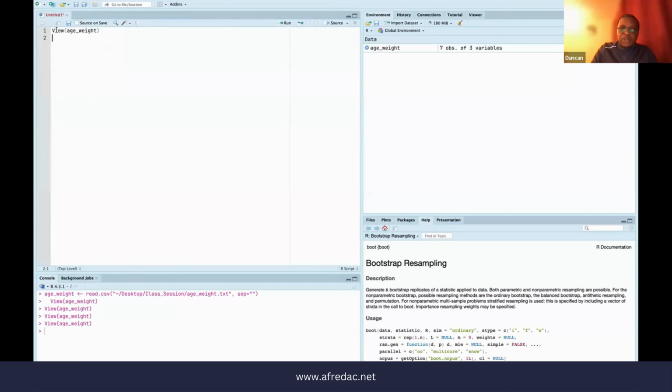You can use the function View, with the name of that data set in brackets, or you can just come into your environment and double click on that data, okay?